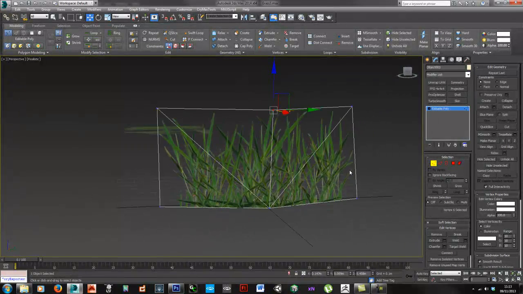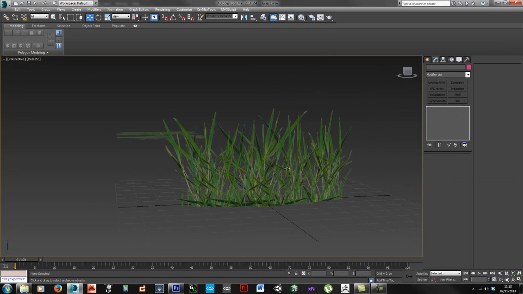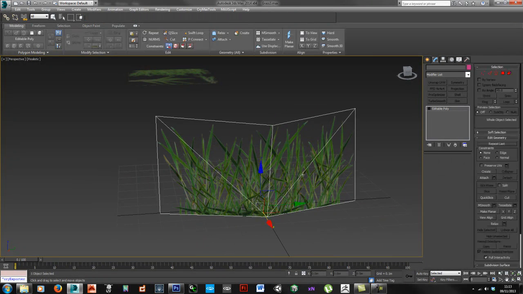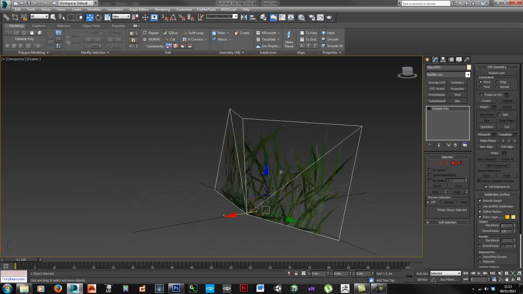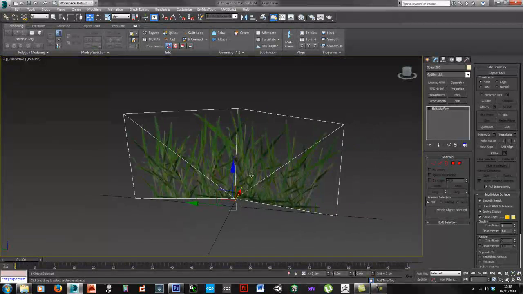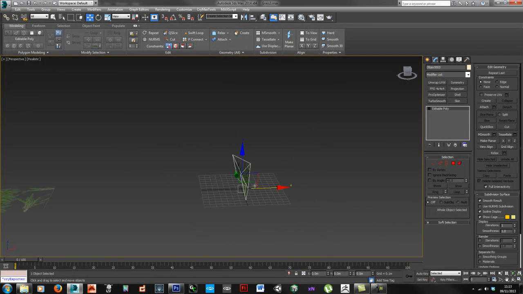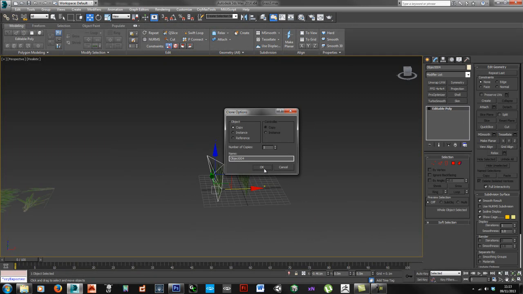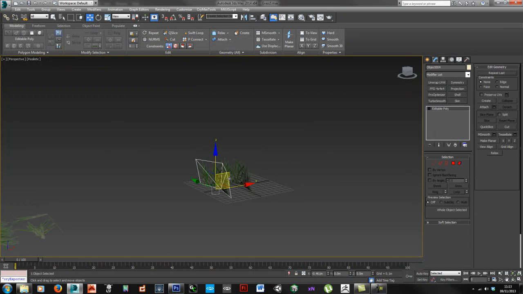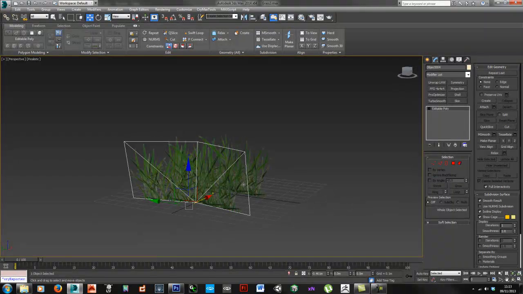So because we're going to scatter so much of this grass around, it is quite important to make sure that you don't add too many verts to this. So you could add a loop through the middle, it just really depends. But the more you add, you know, they're going to add up quickly when we start to scatter thousands of these around on the floor.